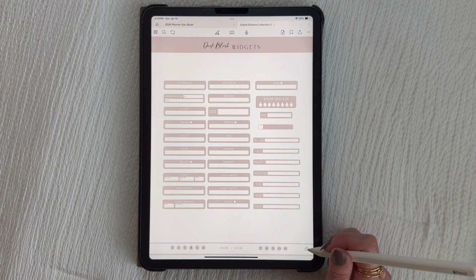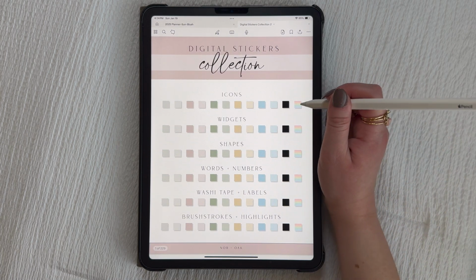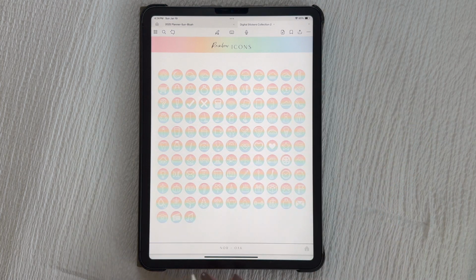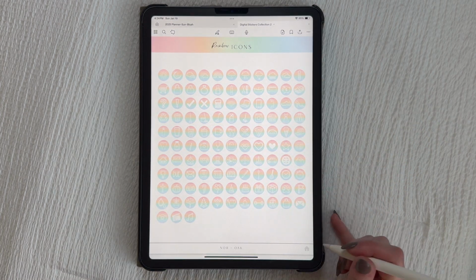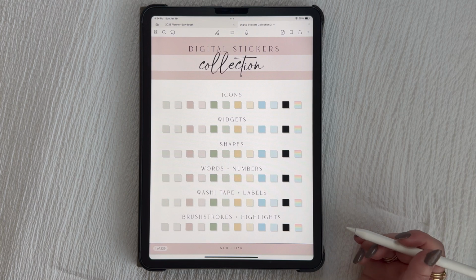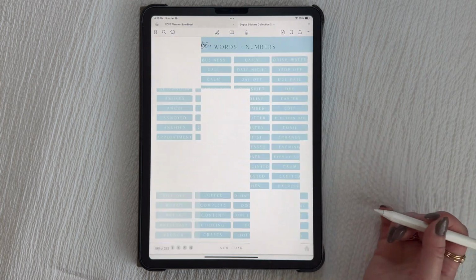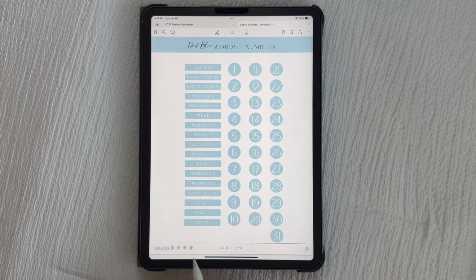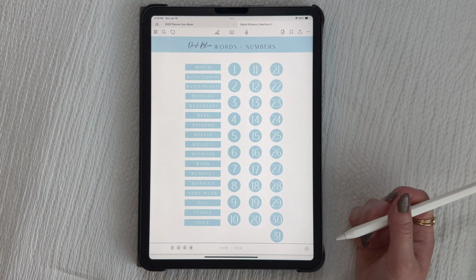To get back to the main screen, you can just click this home icon right here. Then I'll click under icons. And you can see that the icons are all on one page. Click the home button again, and then words and numbers. And you can see the words and numbers have 4 pages. So 1, 2, 3, and 4. And the numbers are on the 4th page.